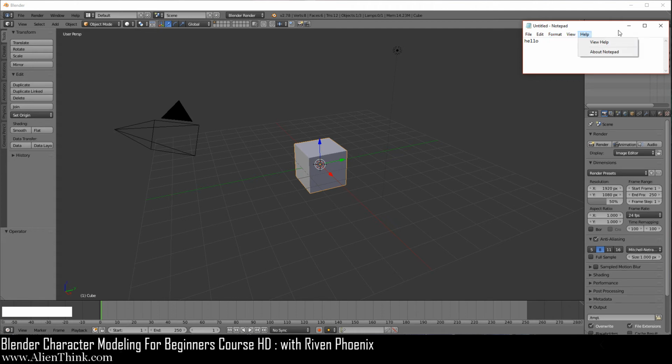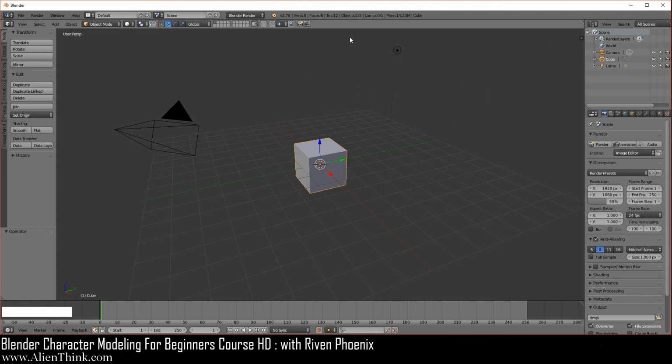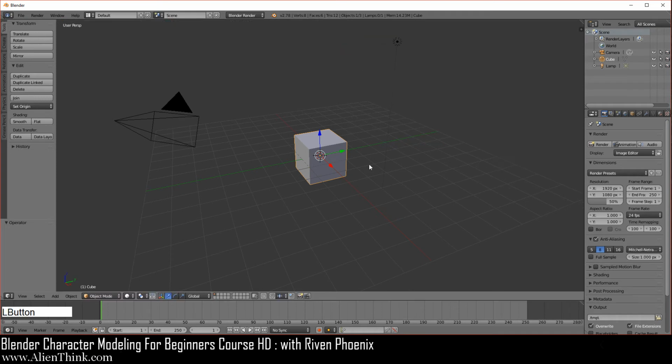I get these options over here, right? So in these window types, you can either stick the header on the top or stick it to the bottom. You can see it just behaving the same way like a normal application does. I'm just going to flip it to the bottom.